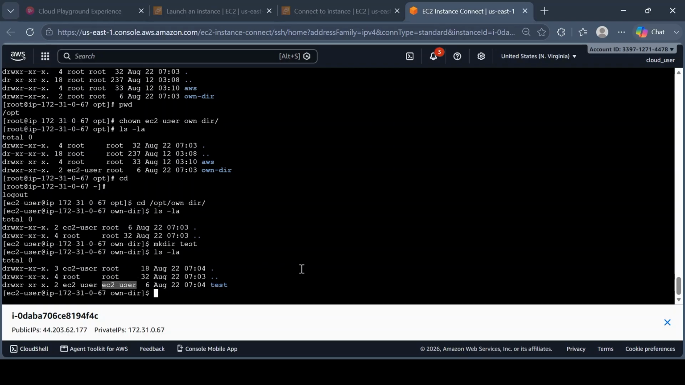Okay, so what does that mean? You can create any directory. So I have mentioned, right? When you try to create a file or directory inside /opt, you may get a permission issue, because either you don't have the permission or the ownership. Now what I have done is give the ownership to the EC2-user. Now you can create it.